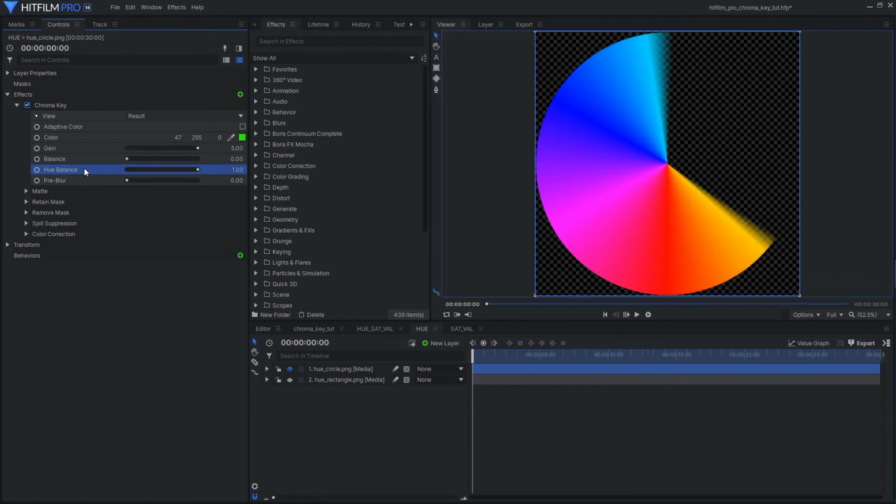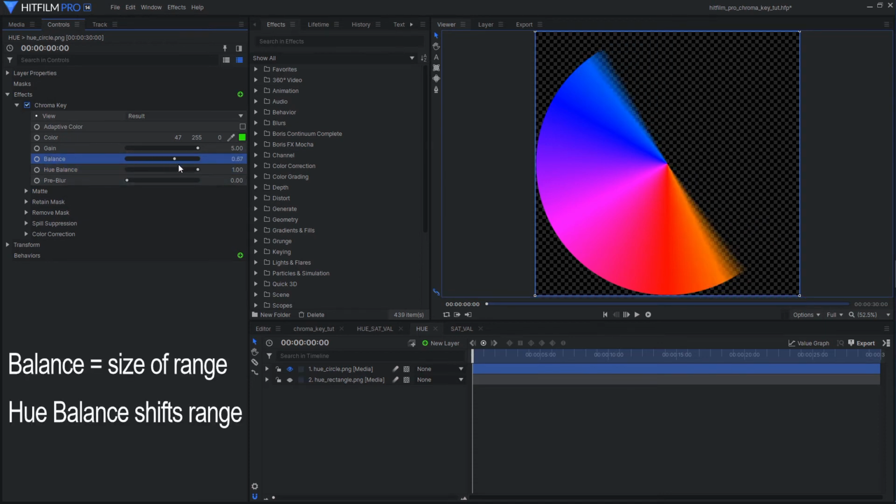Now let's go down to hue balance. If we change hue balance, it's also pretty clear what it's doing. Hue balance is not changing the size of the sector, but it's shifting it from side to side in order to cover different hues. So balance determines the size of the sector, and hue balance keeps the size, but shifts it.